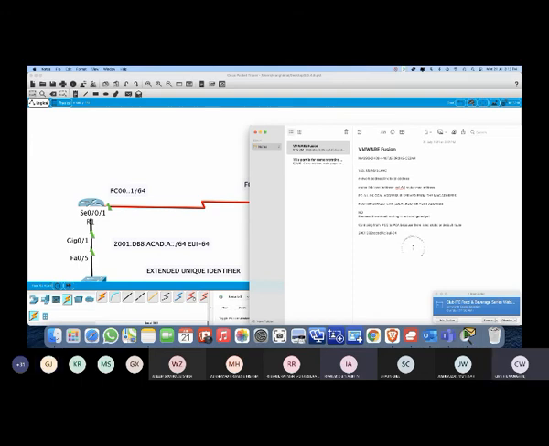Anyone else understand what I just did? Double colon first, and slash 64. Correct, thank you, Justin. The moment I put 64 there, it means this is your network. The 64 tells the router this is your network. But apparently the host is nothing, you can see there's no host. Why? Because I'm using EUI-64.